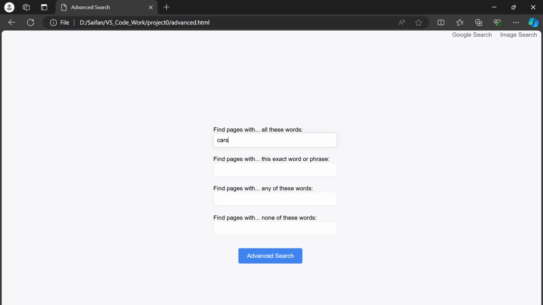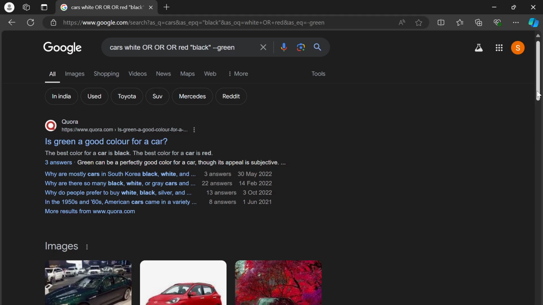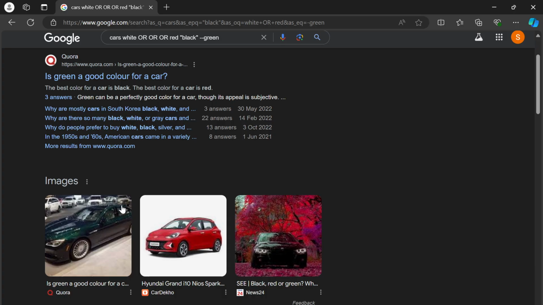cars, black, sorry, down here, black, white, or red, green. Advanced search, click button. You see that this button also works properly. It's giving me a result.